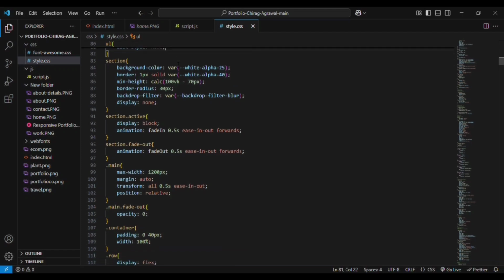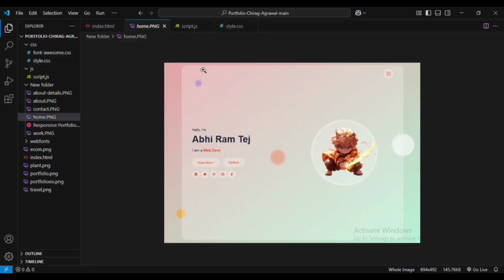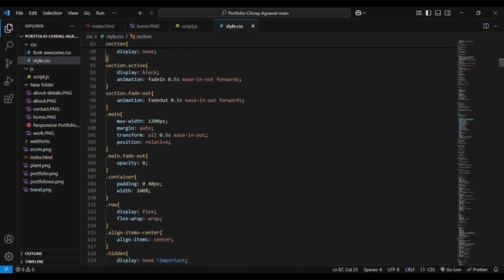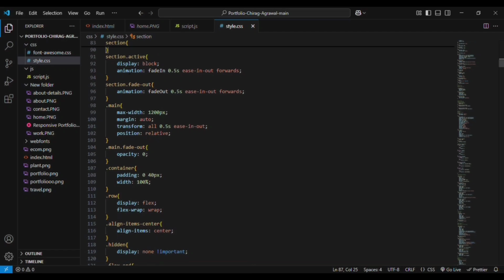And for each section we are adding the background color, that is white alpha. Then border is added, minimum height is given, border radius is 30 pixels, and you can see the border radius gives curved edges to this particular section. Then section.active displays block with animation. This is for the fade out animation that we have. Then we can go to the main section.